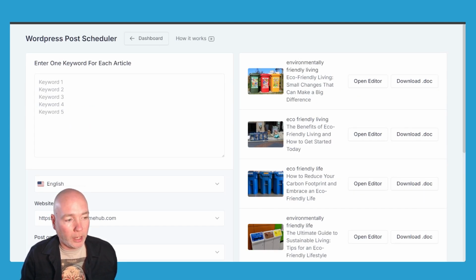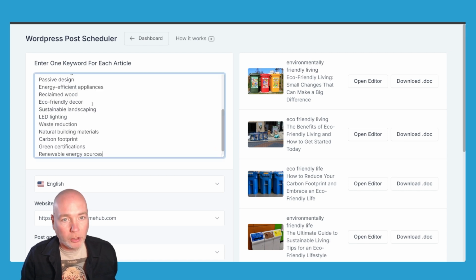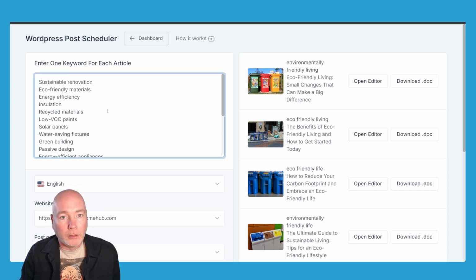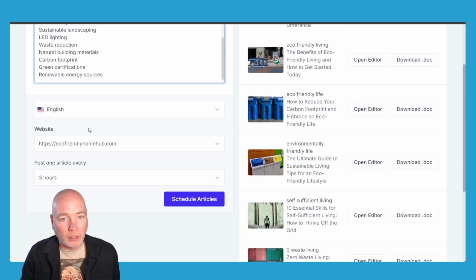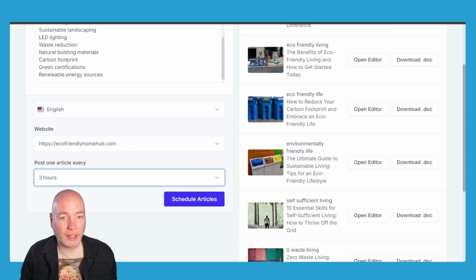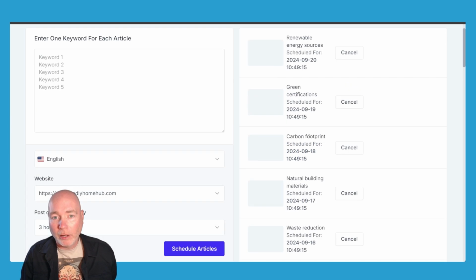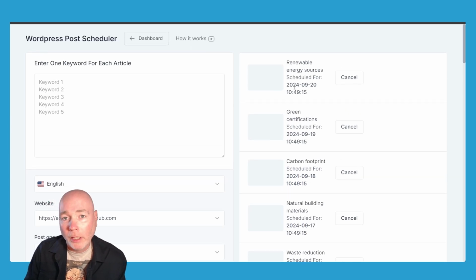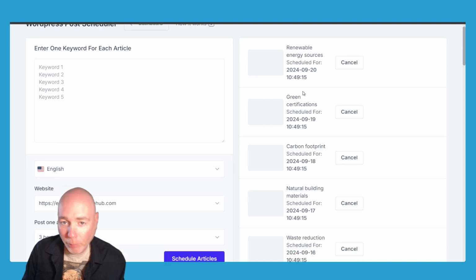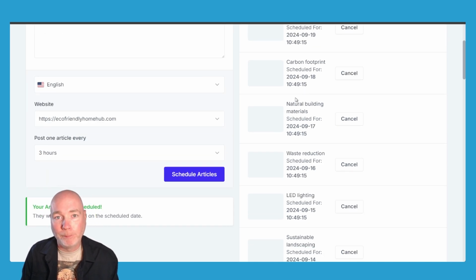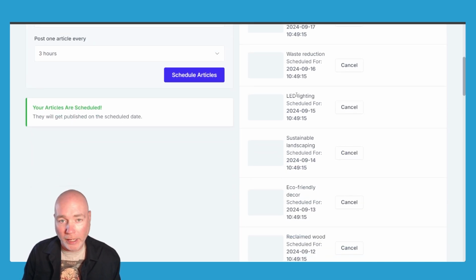So let's just give it a list of keywords like so. So we've got a list of keywords and it's one for each article. You select your website and you can select when you want to post, every 3 hours, 6 hours, 12 hours, 24 hours. So let's just say every 24 hours. Schedule articles. And there we go. They're now all set up and these will run at this time and then they'll get published automatically to your website. So there's a lot of really good stuff in here.